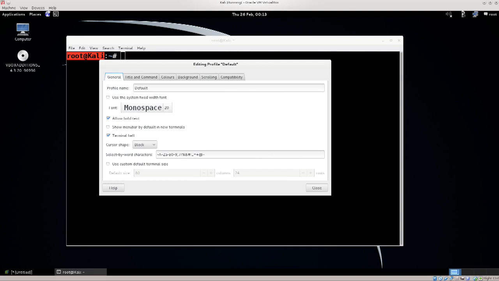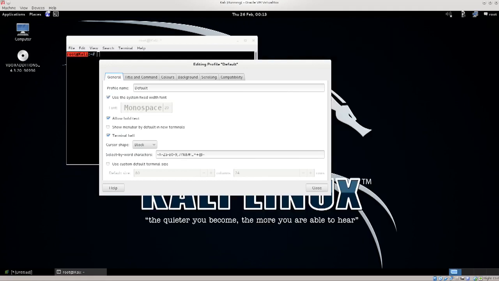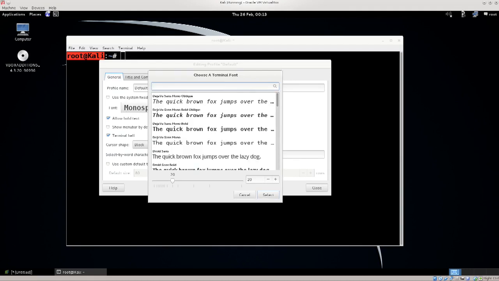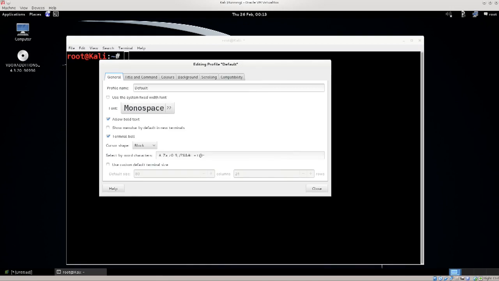One of the first ones that you will see is that you can use the system fixed width font. So this is not good. You see, this is very small. I always need to change that. If that's fine for you, you can keep it like that, but I always change it. And I have monospace 20. If you click on it, you can change the font size here. If you wish, you can change the font that you're using, and that would be it as far as this place is concerned.